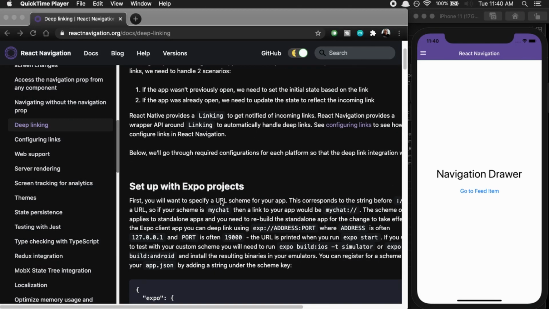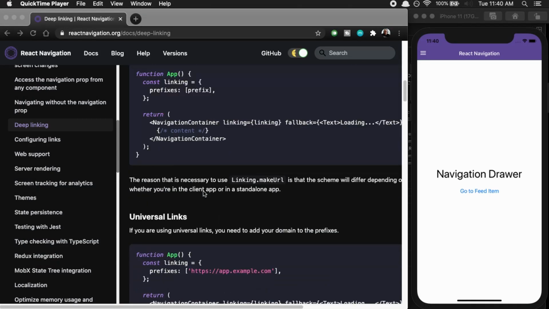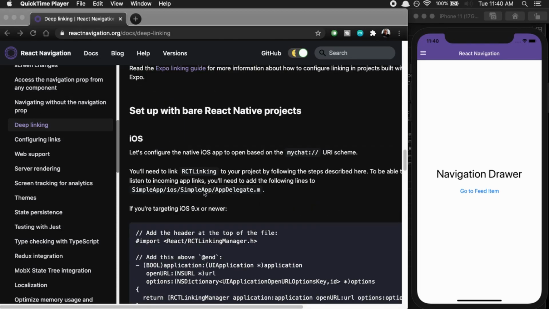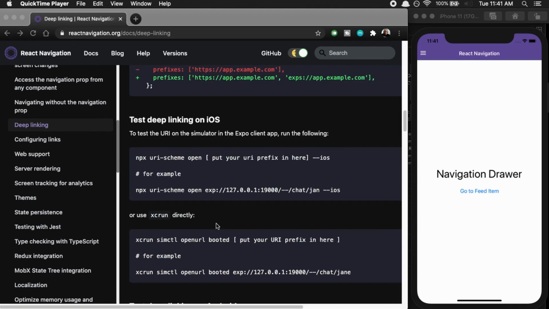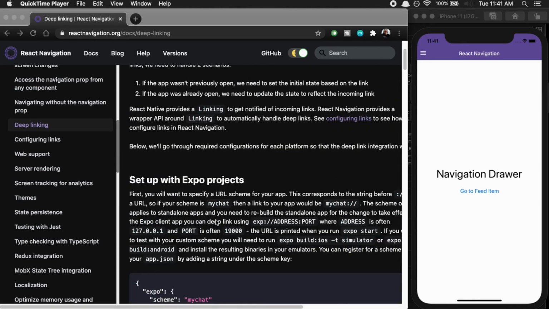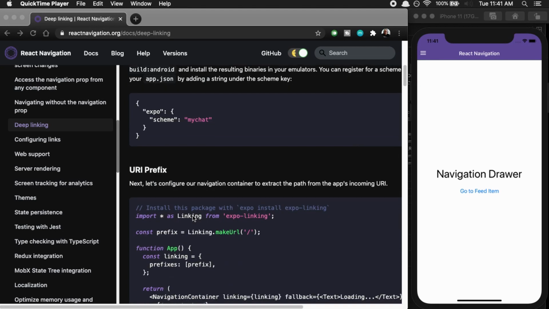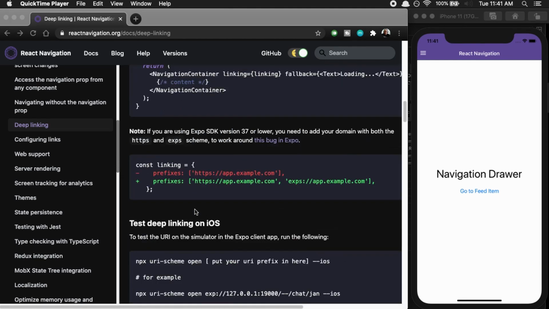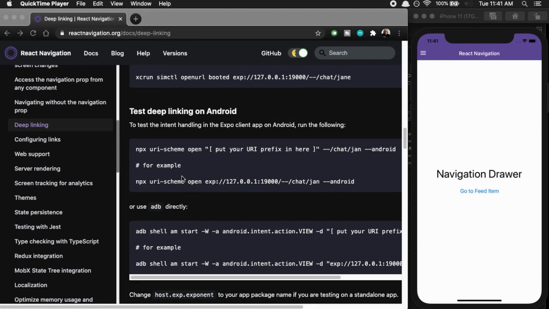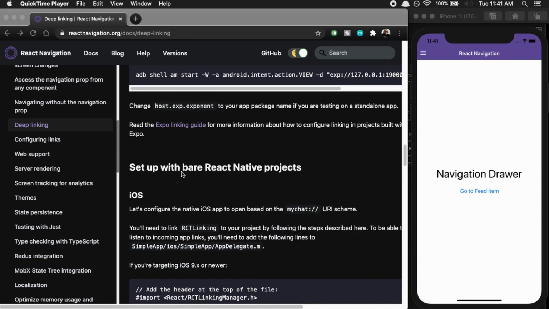It goes through setting up with Expo and with React CLI. So I'm going to focus on the CLI because I don't really use Expo. Configuration is a little bit different, but if you can do it with one, you can do it with the other pretty easily. So let's go down to the CLI here, and it tells you how to test here too.